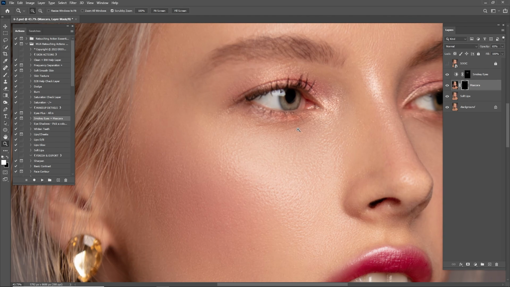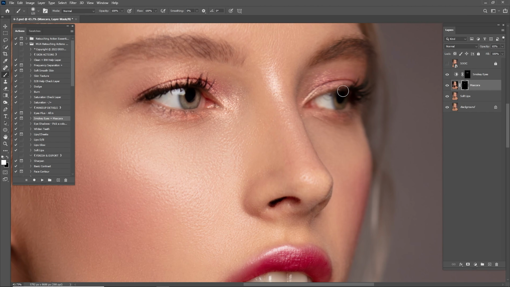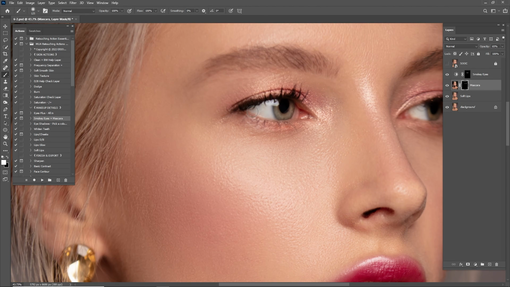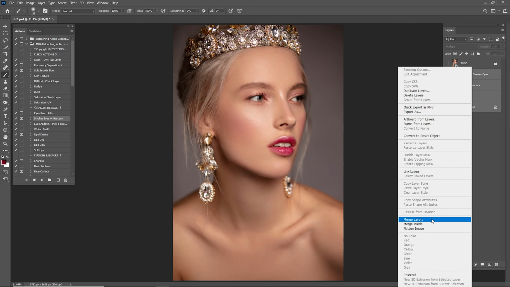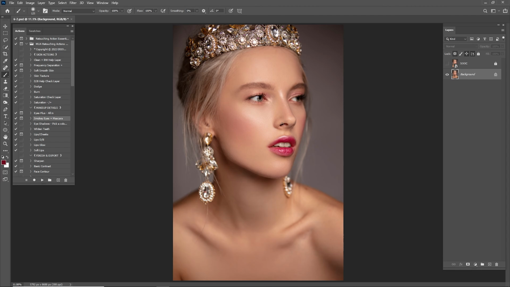Click on the mascara and 100% brush, just paint it in the eyebrows. As you can see, it's way too much. So I'm just going to reduce this by 15 and click again to check a before and after. Make this into one layer because some of the actions will work fine only if we have the background layer.